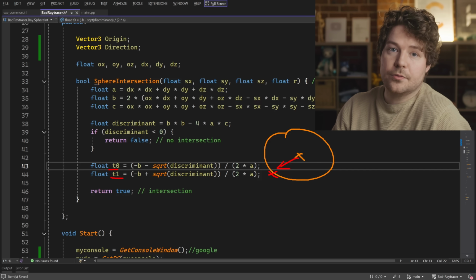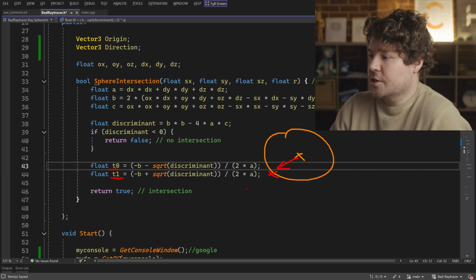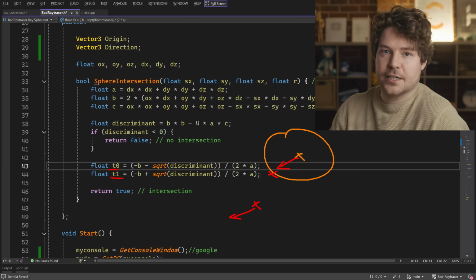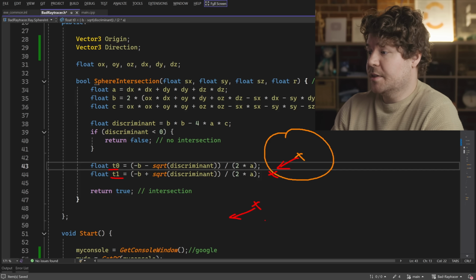So basically from this simple quadratic formula to solve the equation, you figured out a point of intersection and which way that face is effectively facing. And that could be used for something like adding some lighting to this model.